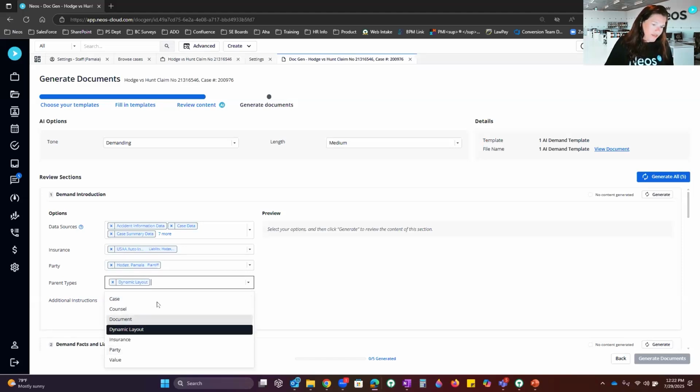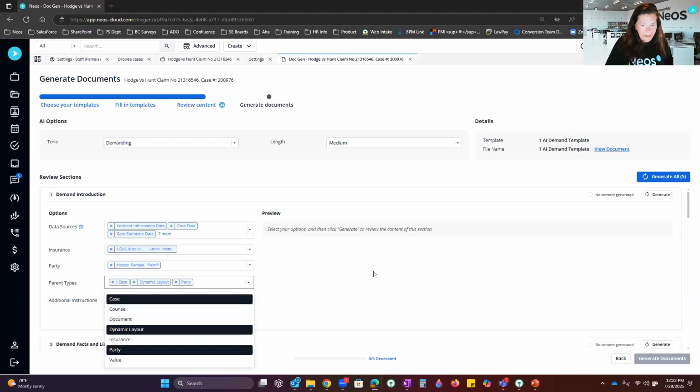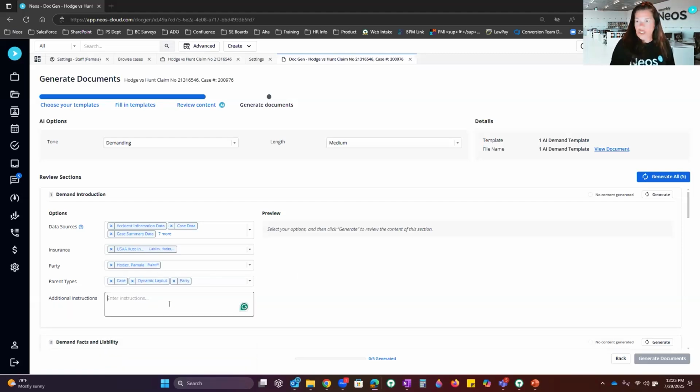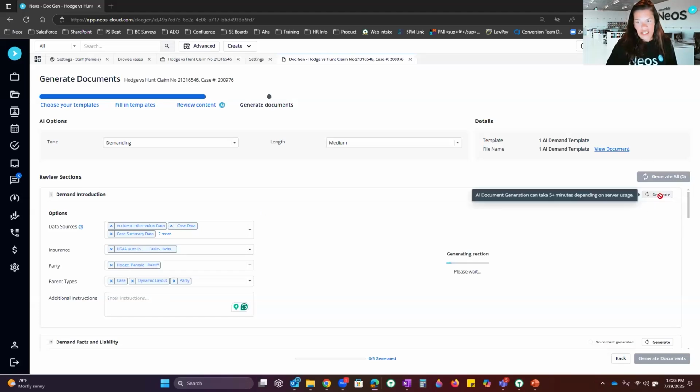I get to choose all this information or multiple of those. If I have additional instructions, if I know that I want AI to add additional information because I know something specific about my case, I can put it in here, or I can let AI generate the section. And then once AI gets finished generating the section, I can say, hey, AI, I want to make some modifications. I want you to remove some things. So once the section generates, I can make those changes.